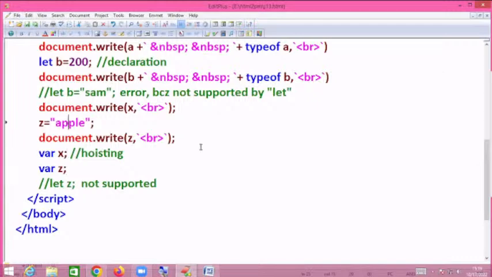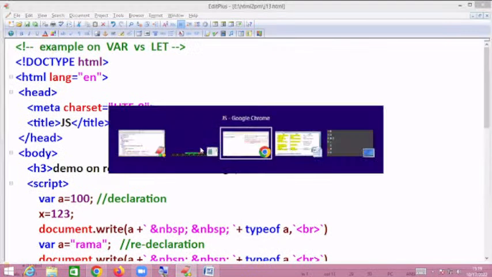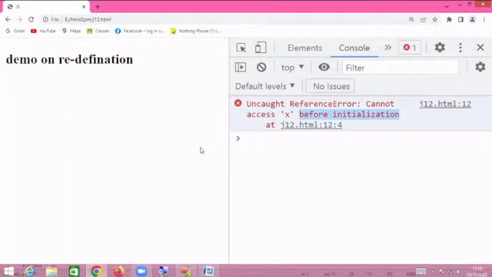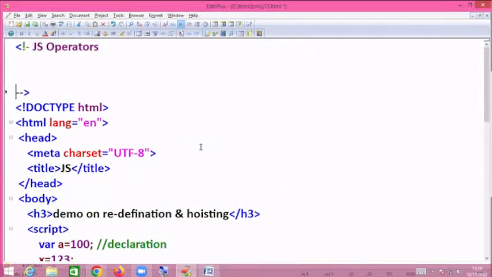So what is the topic, sir? Very, very simple and easy topic, sir. Operators. JavaScript operators.